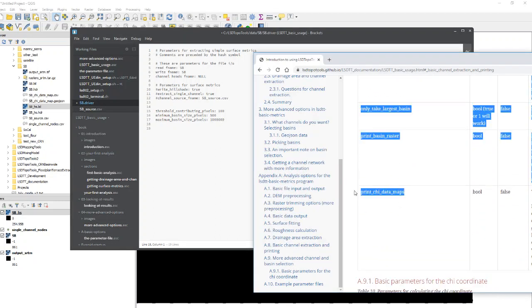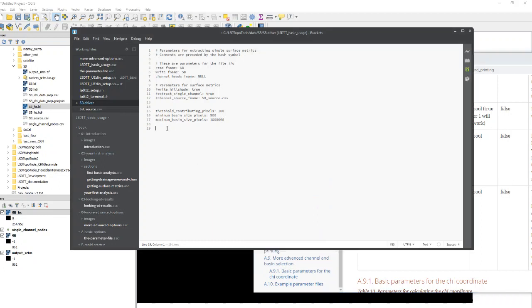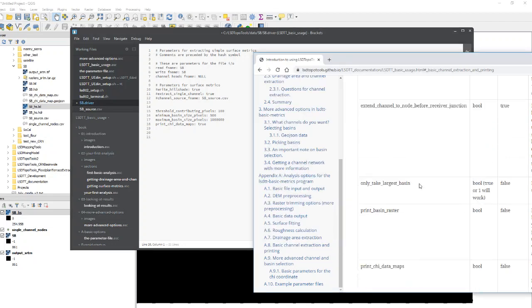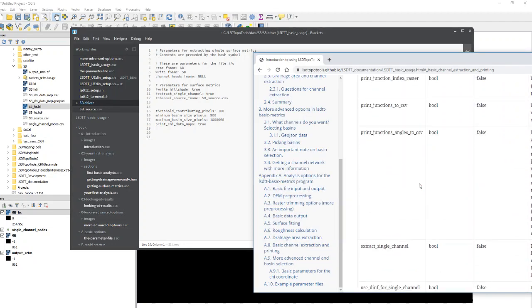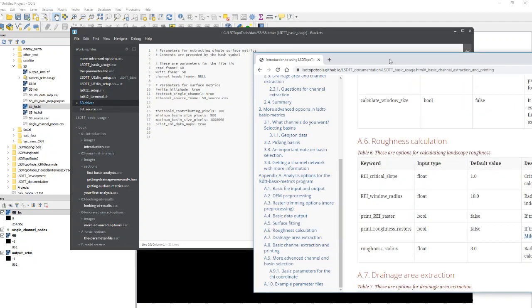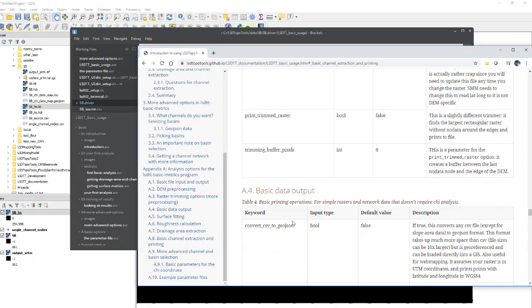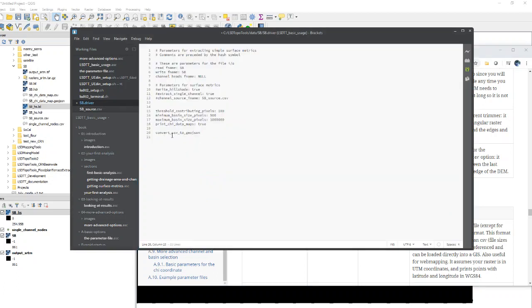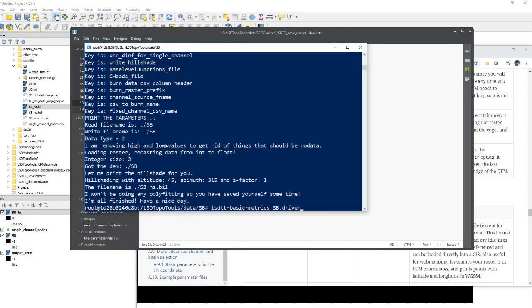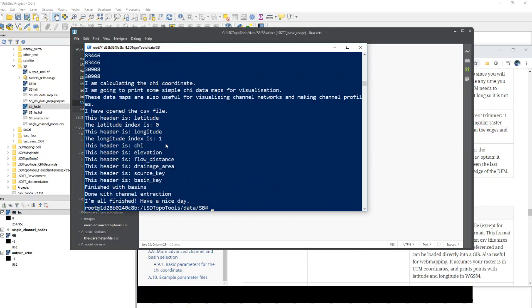And then we want this print chi data maps, true. I also don't want to bother with that text import in QGIS, so I'm going to do a different thing here, which is to print a GeoJSON. So hopefully QGIS will just ingest that. So let's save it. Run this again. Okay, so that was pretty fast.